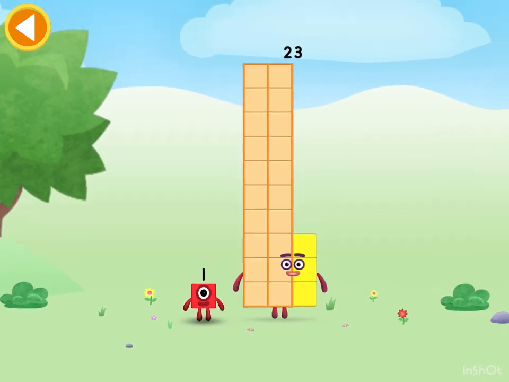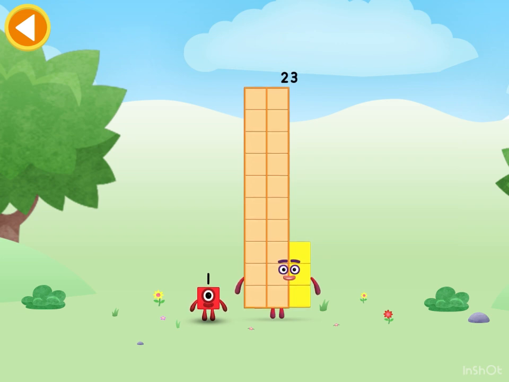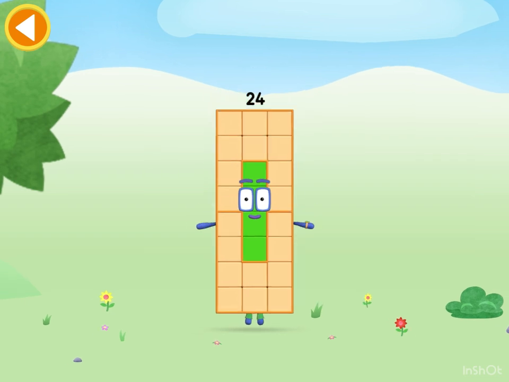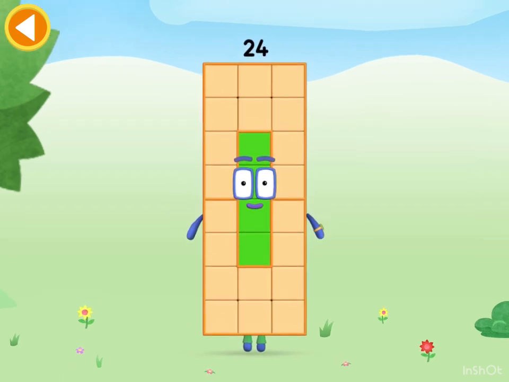You're about to meet number block 24. Can you add 1 to 23 and make number block 24? Drag. Amazing! This is number block 24.